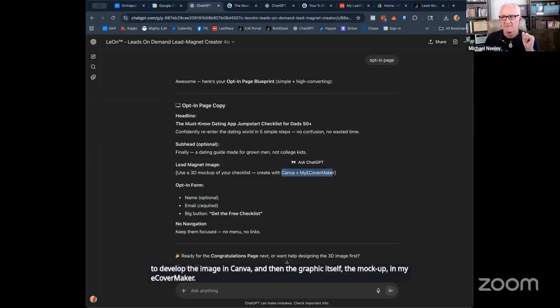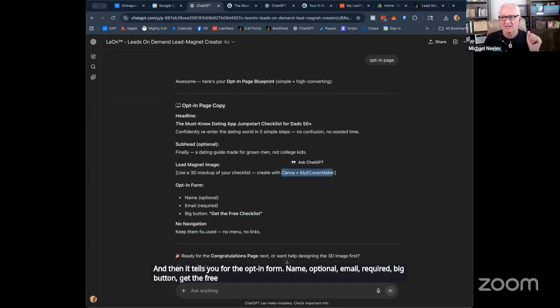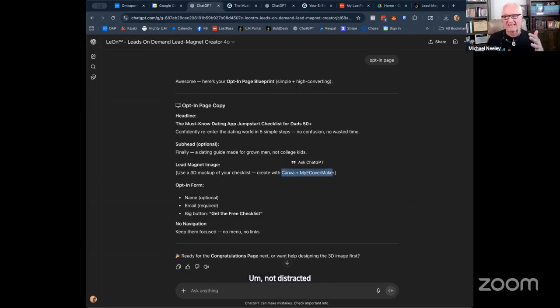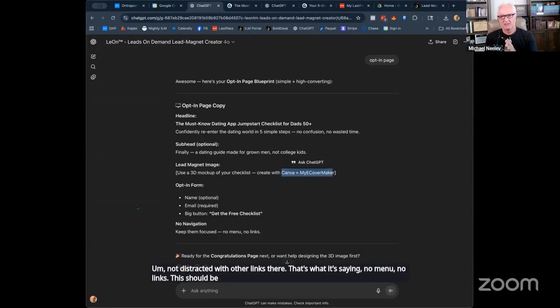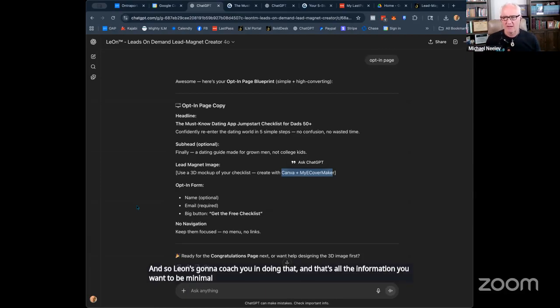And then it tells you for the opt-in form: name optional, email required, big button, get the free checklist. No navigation. This is super important training on this. You want to make sure that people are not distracted with other links there. That's when it's saying no menu, no links. This should be a real squeeze page. LeOn's going to coach you in doing that. And that's all the information you want to be minimalist on this opt-in page.